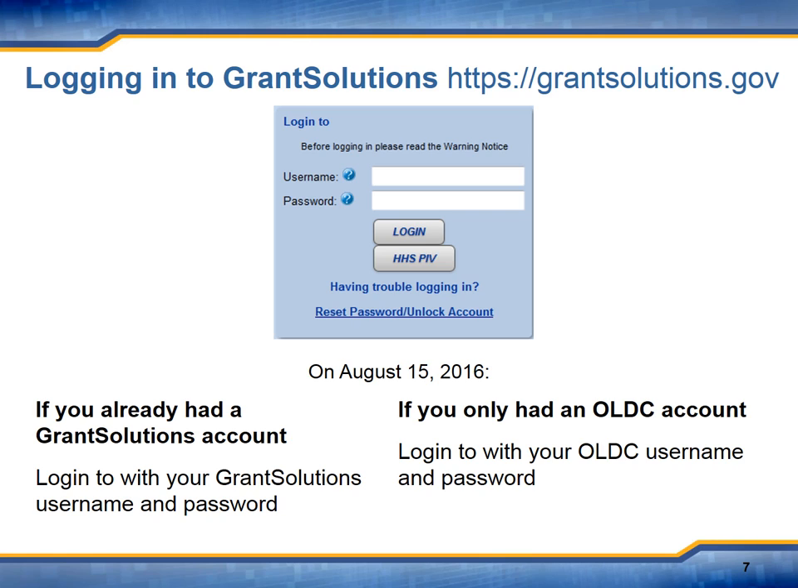The username and password you use depends on if you did or did not have a Grant Solutions account before August 15, 2016, when the login process changed. If you already had a Grant Solutions account, log in with your Grant Solutions username and password. If you only had an OLDC account, log in with your OLDC username and password.